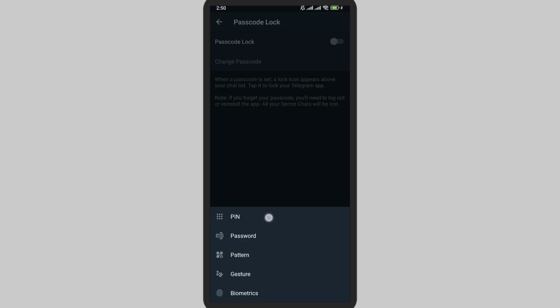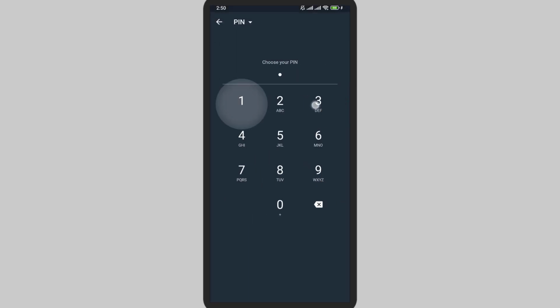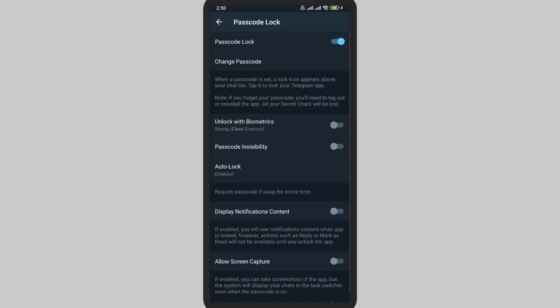So here I'm tapping on one. Now simply enter the pin that you like. At last, you can simply save it and it's all set to go. So there's an extra layer to your account.